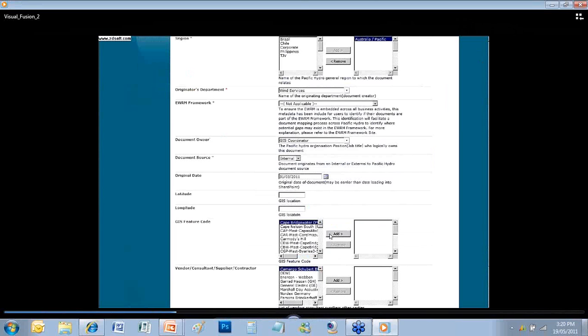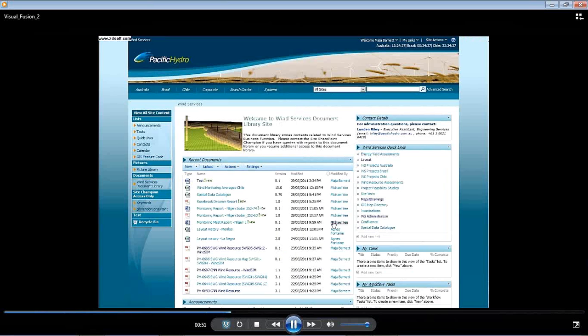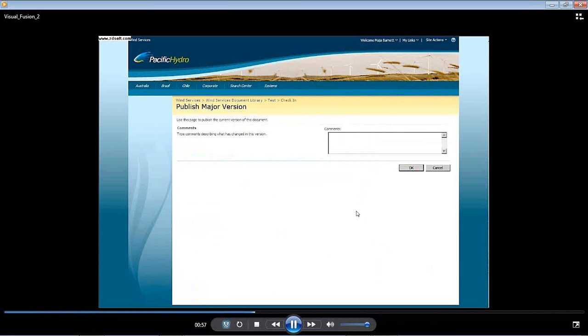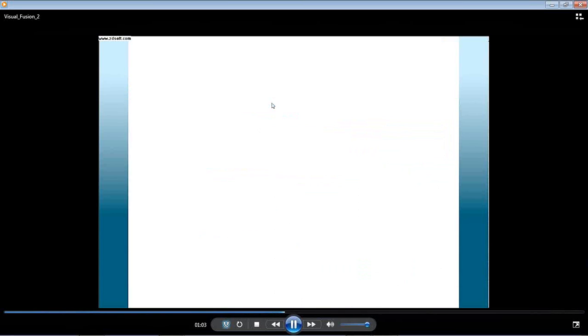This is the information that will actually be stored inside or viewed in Visual Fusion. Here you can see the GIS feature code. This is the code that's going to link it to the feature inside Visual Fusion. The rest of that metadata will just be displayed as columns in the document panel. So you can see here, I've got the test document in the library. I'm going to publish a major version, basically because permissions in SharePoint translate through to permissions inside Visual Fusion.